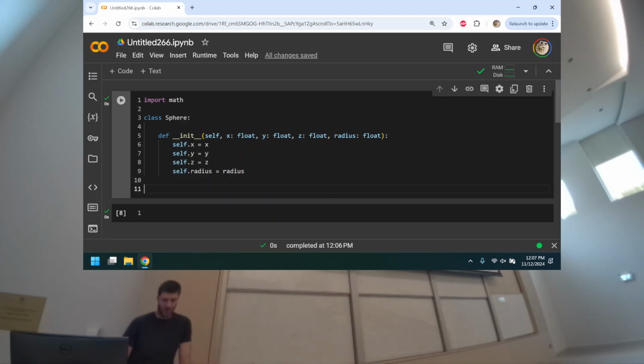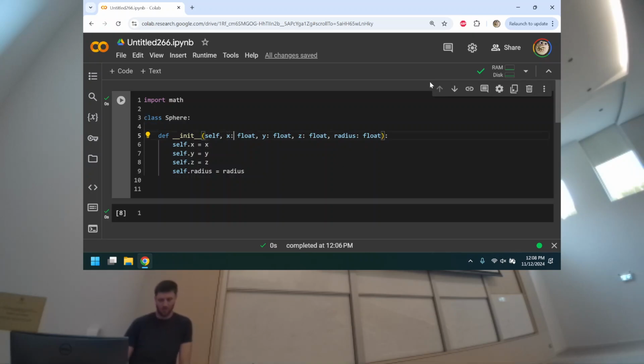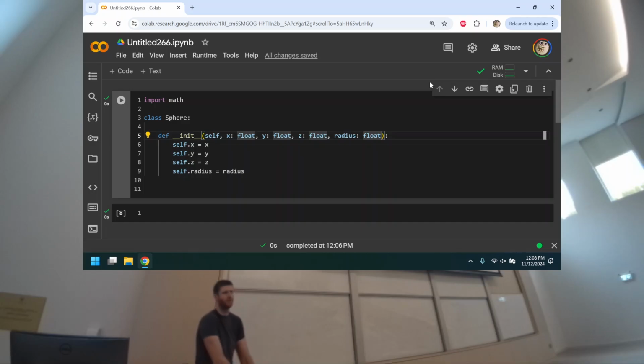It always starts with self. Any method that exists inside of the class that you want to be a part of an instance starts with self, and then when it takes an x, type int float, y, type int float, z, type int float, and radius, type int float. Here we're going to allow floats. Cool. I guess I could restrict it to integers if I really wanted, but whatever. Cool. There we go. That's it.